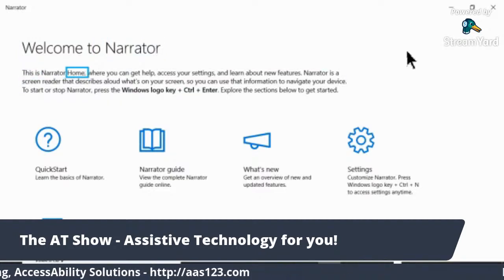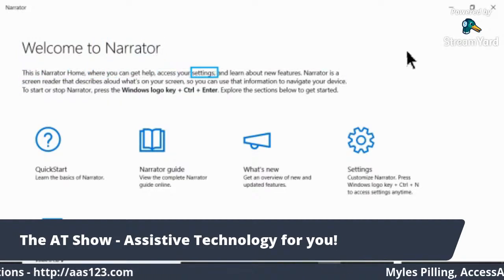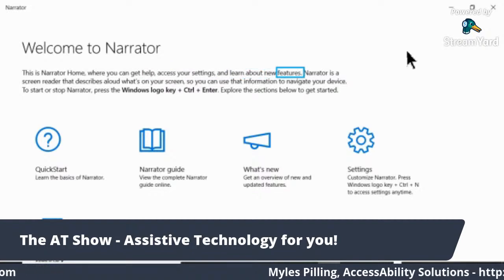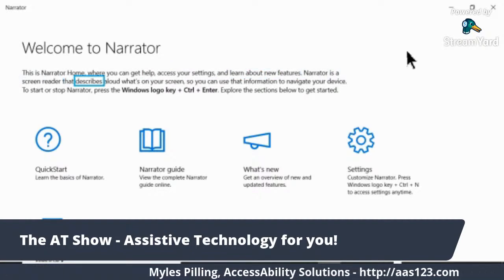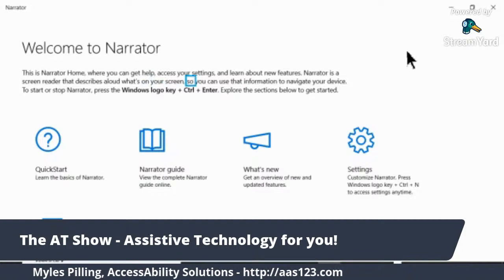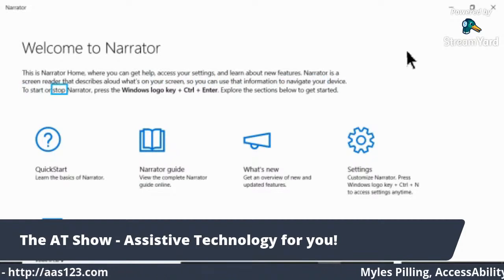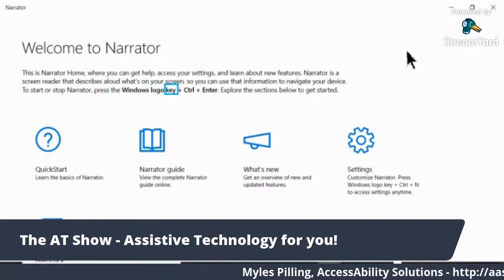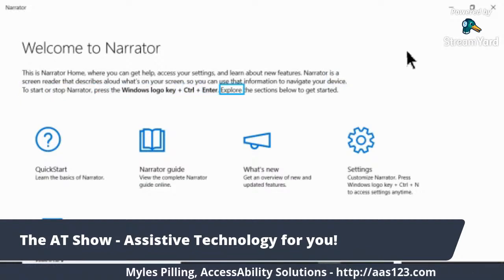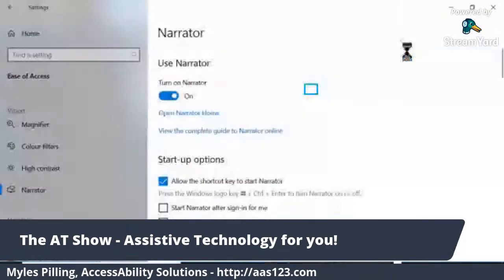This is Narrator Home, where you can get help, access your settings, and learn about new features. Narrator is a screen reader that describes aloud what's on your screen, so you can use that information to navigate your device. To start or stop Narrator, press the Windows logo key and Control and Enter. Explore the sections below.